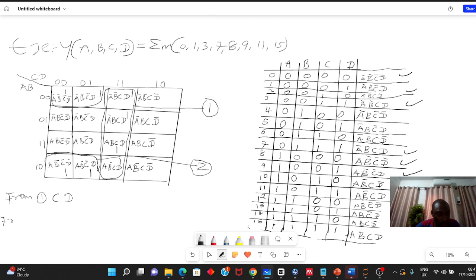From the second group, which is group 2, right? Let's see across the variables what is changing, what is not changing. So A bar changes to A, right? B bar, B bar, B bar, B bar. So B bar remains constant. So we have B bar, right?